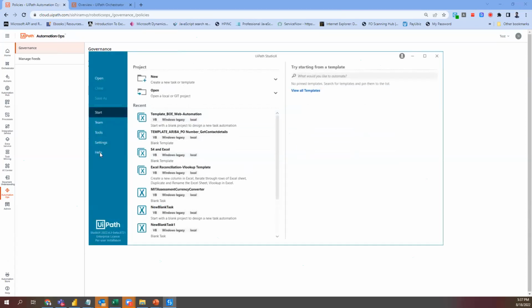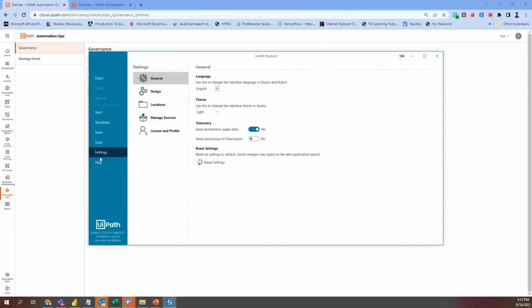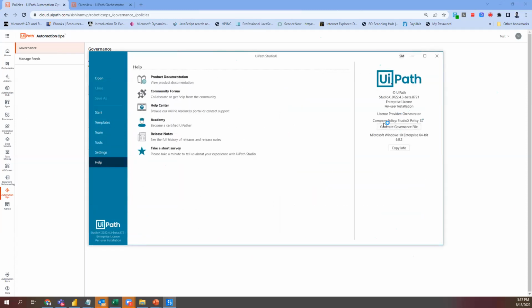Okay, so how do you see this policy? If you go to Help and click on "company policy", this is the policy coming from Automation Ops. This is my enterprise account, and I have a StudioX policy applied. I cannot change this. As an end user, as a developer, I cannot modify or delete these policies because they are injected from my Orchestrator. Because I'm licensed, I cannot modify them. Anything I'm doing has to follow the guidelines created under the StudioX policy.